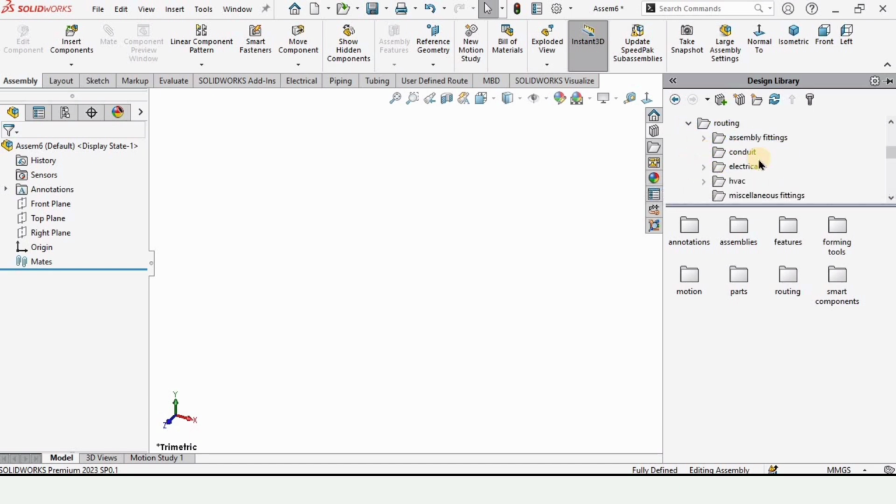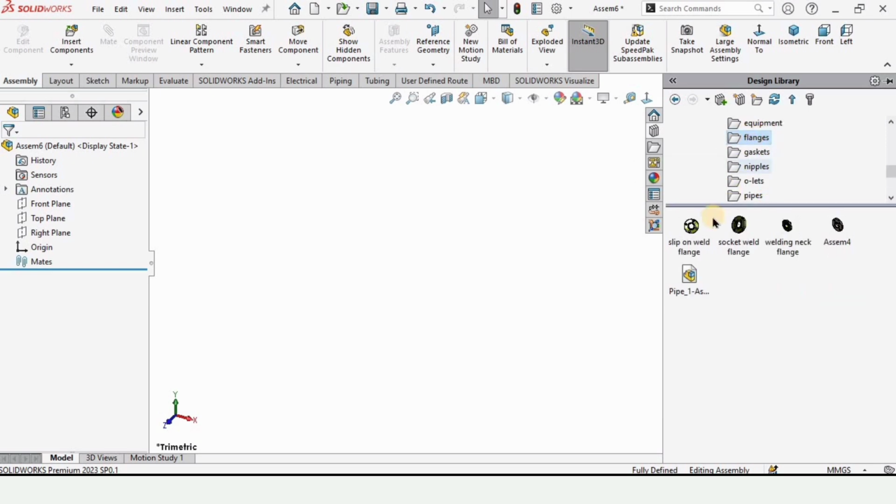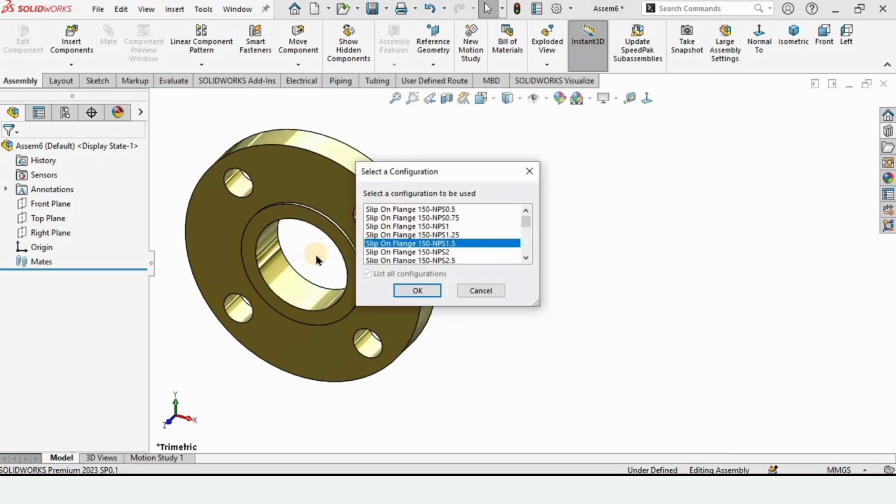Then you can expand it. In this routing option we have many other options available, including piping, so you can expand it, and here we have different components available for piping. We also have the option for flanges, and this is the slip-on weld flange. So let's begin the pipe routing by dragging it here into this window, and there are many configurations available.